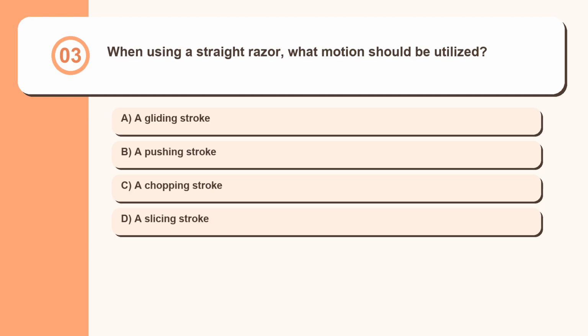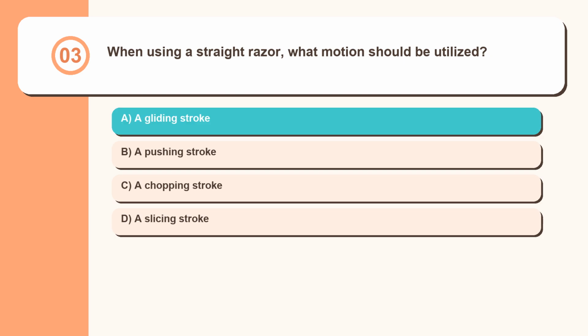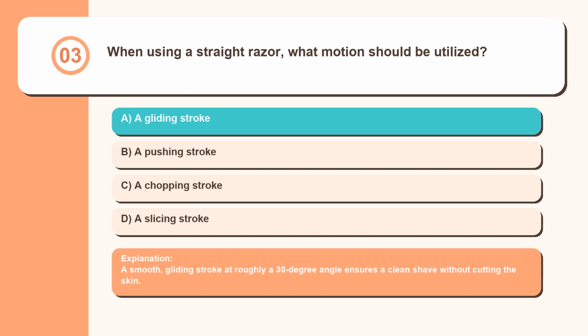Question 3. When using a straight razor, what motion should be utilized? A gliding stroke, a pushing stroke, a chopping stroke, a slicing stroke. A smooth, gliding stroke at roughly a 30-degree angle ensures a clean shave without cutting the skin.